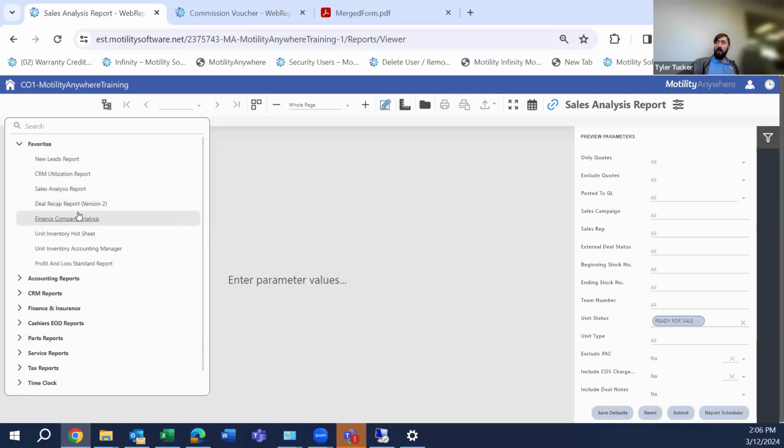off of. Deal recap's exactly what it sounds. It's just going to be a page-by-page report that gives you a complete recap of each individual deal that you've run the parameters through. Finance company analysis is going to be a report that specifically you can run on any of your finance companies, and it will break down the number of quotes, deals, and successfully closed deals that you have for those companies. That way you know exactly how much money is owed to those banks if you ever need to be able to review that.